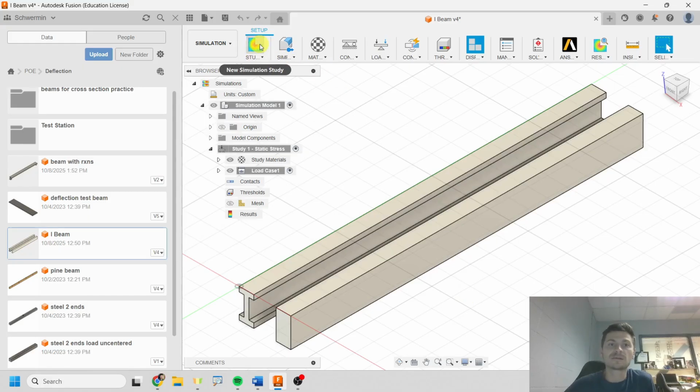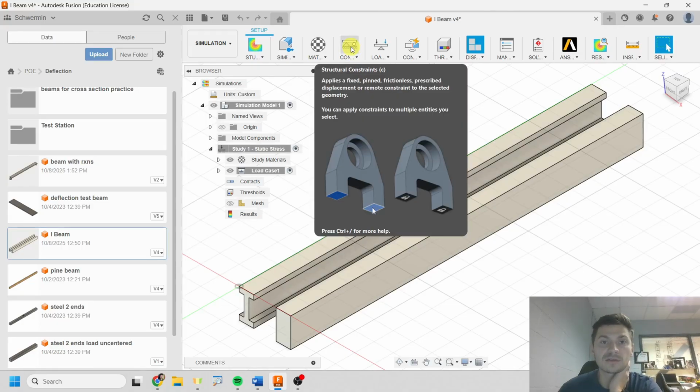And then, because I'm in a new workspace, all my options have changed. So what's really, really important, what you have to do, is you have to give it loads and you have to give it constraints. You have to tell the computer, well, what forces are acting on my beams, and you have to tell it, how are my beams constrained? Where are they fixed? So the simplest thing we're going to do first is add constraints.